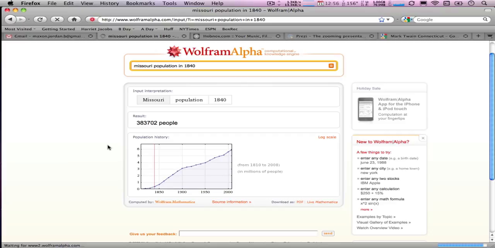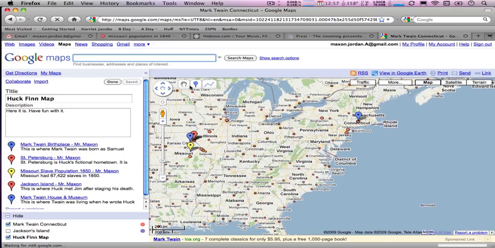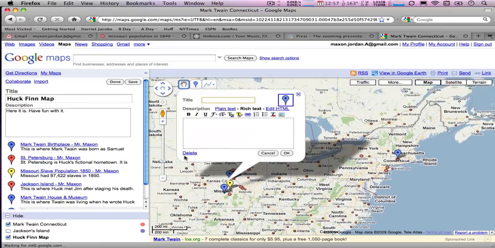In this case, it shows us Missouri's population. In 1840, it was 383,702 people. So now I can go back to my little map, and I will just click place mark. In yellow, Missouri population 1840, Mr. Maxon.